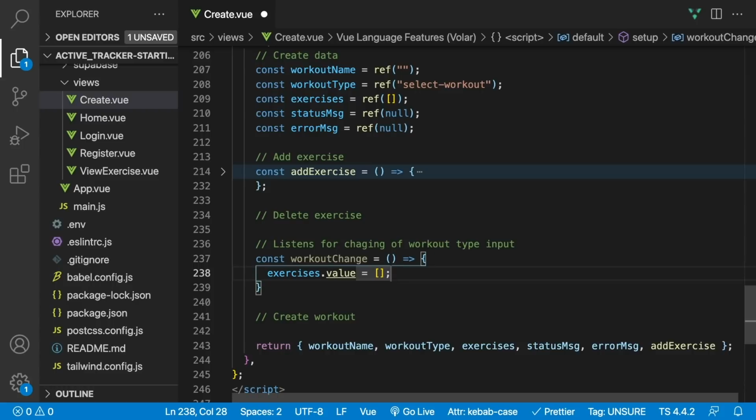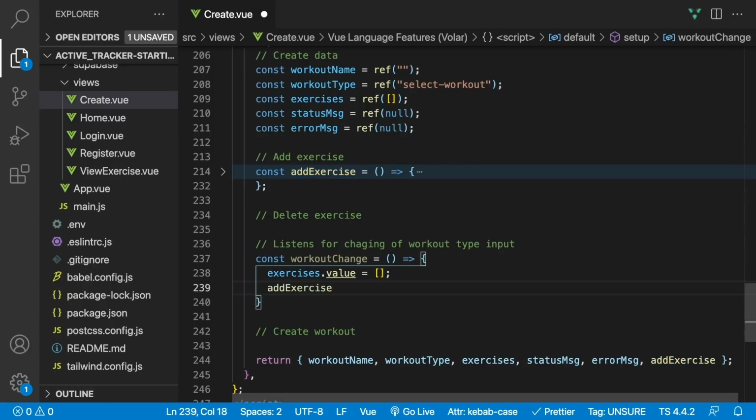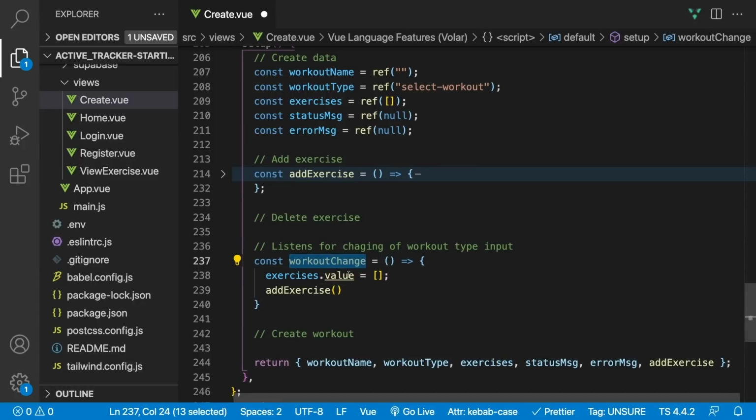Now the last thing that we need to do is then add the correct exercise to our exercises array based on the selection that the user chose from the drop-down menu of strength training or cardio. And to do that very easily, we can go ahead and just call our newly created function here of addExercise. So let's go ahead and paste this in here, and that is going to be the function that we need to call.